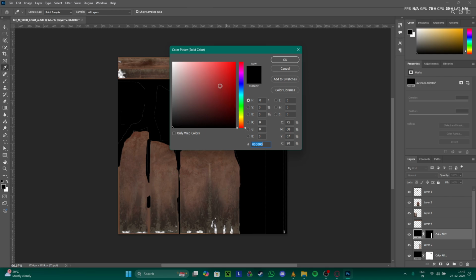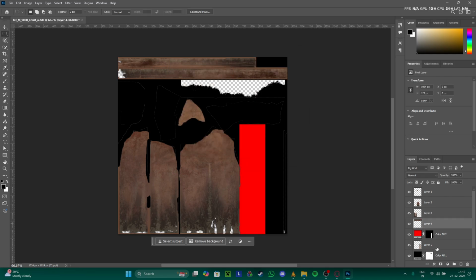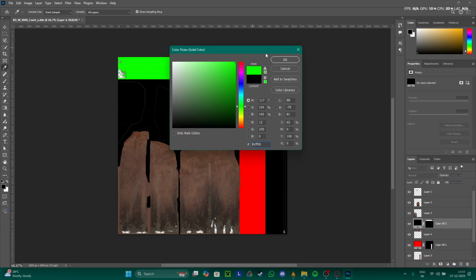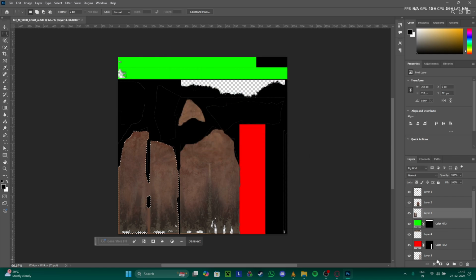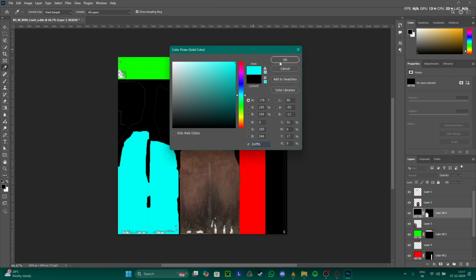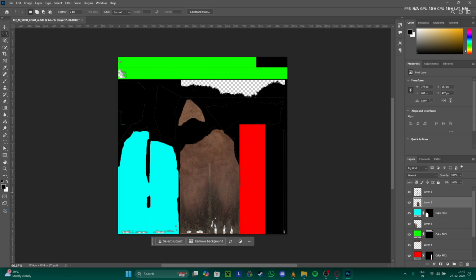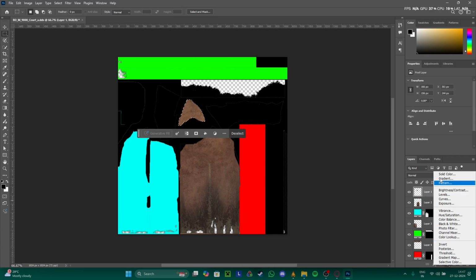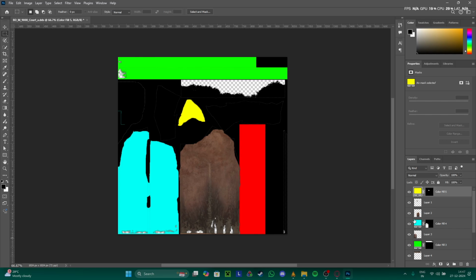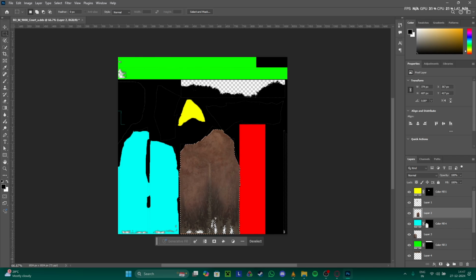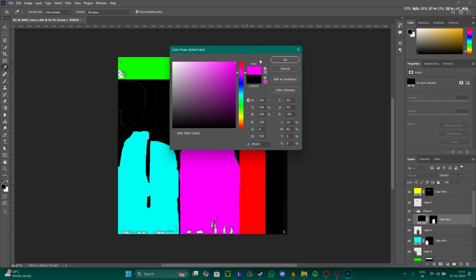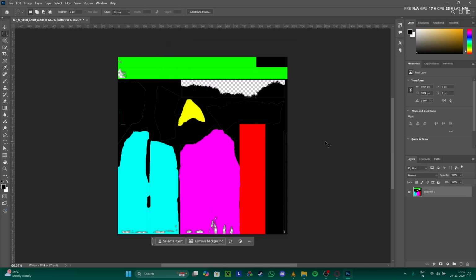We color this. Let's just do red. We will color this. Color these. Let's just do some blue, and we color this something like yellow, right? And for the big ones, let's do something like pink, right? So this will be pink, and this is pretty much what we are doing, right?